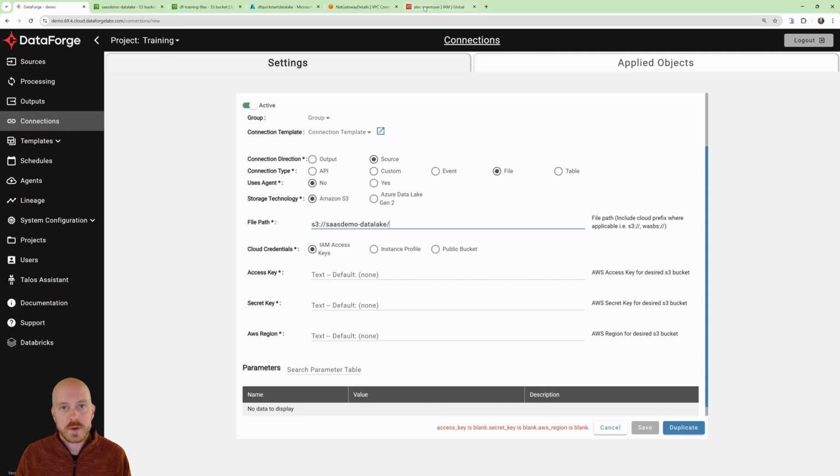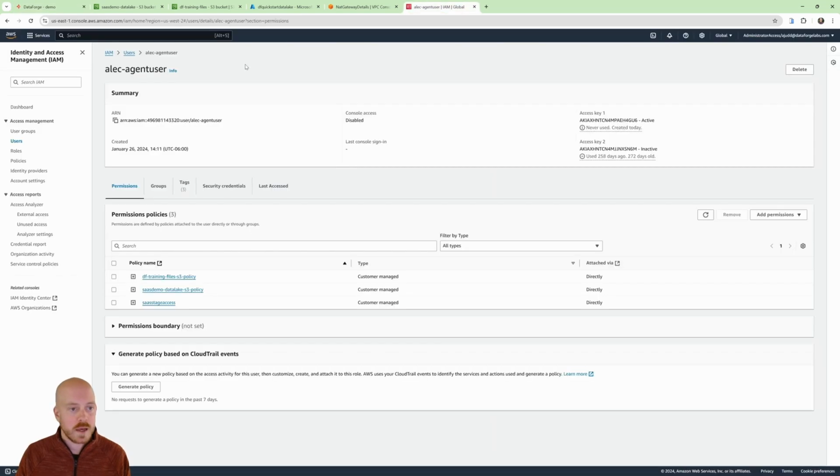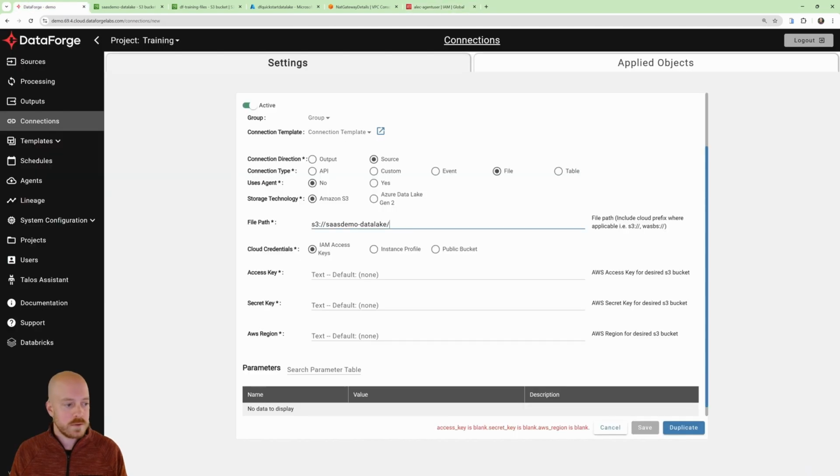If you're not familiar with this within AWS and IAM, you're going to have a user that has explicit policies or permissions to access each bucket, so it can get objects, get files, update files, etc. Then within the security credentials, you're going to create an access key. We're going to use the access key and the key value for our connection, which I already have created. So I'm just going to copy these over.